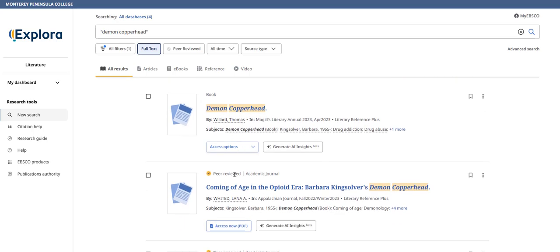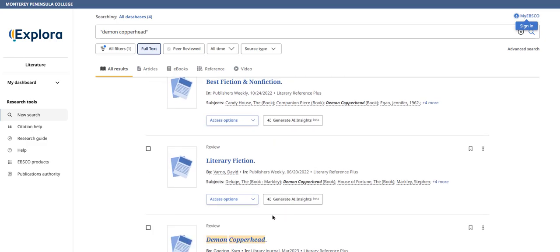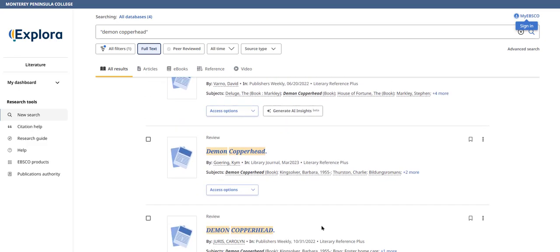Okay, so you're going to get peer-reviewed articles, you're going to get analysis, you're going to get criticisms and things like that. So this is, again, another great database that really helps when doing research on authors, on titles, on literary movements and things like that.